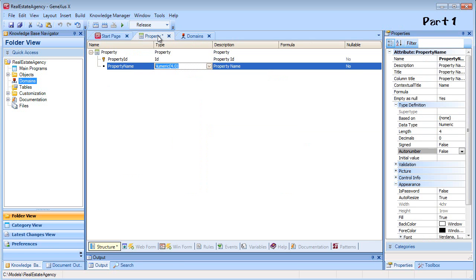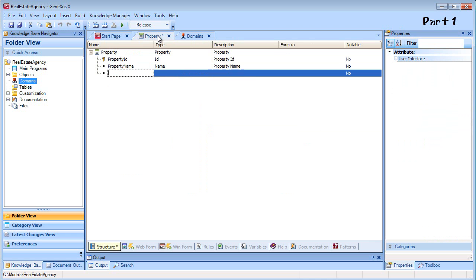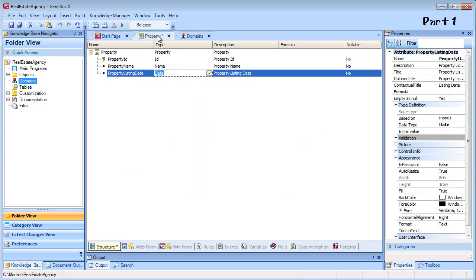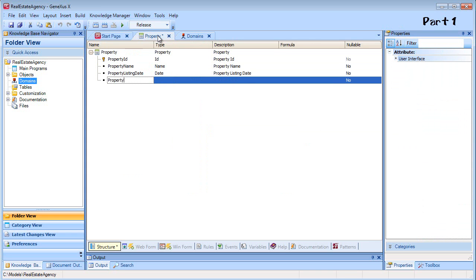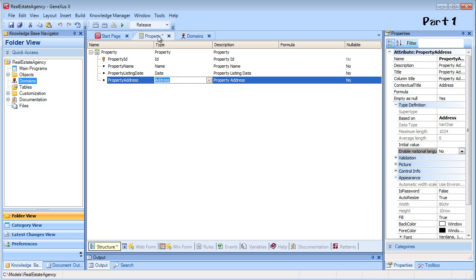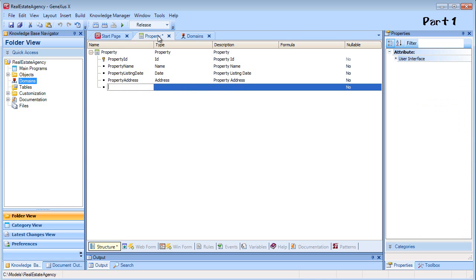Next, we enter the attribute that will represent the property name. It is of character type, so we can create a domain called name in order to reuse it in other attributes that also store names. Next, we'll record the date when the property was entered into the system. It is of date data type. Next, we add the property address attribute. As we can see, it automatically takes the predefined domain, which is address. Now we need an attribute to record a photo of the front of the property. It will be of image data type.